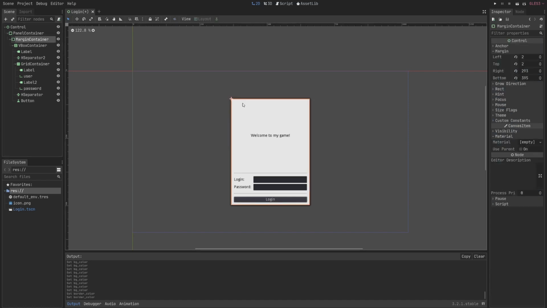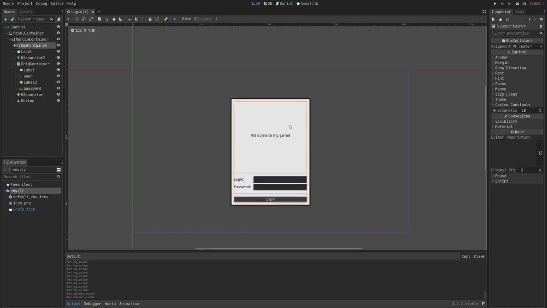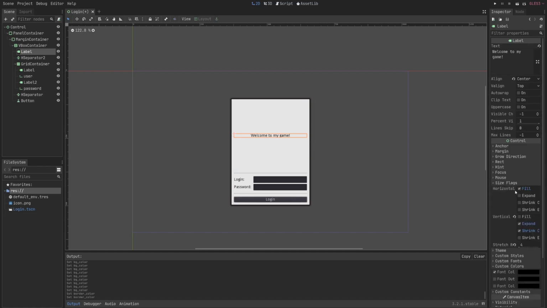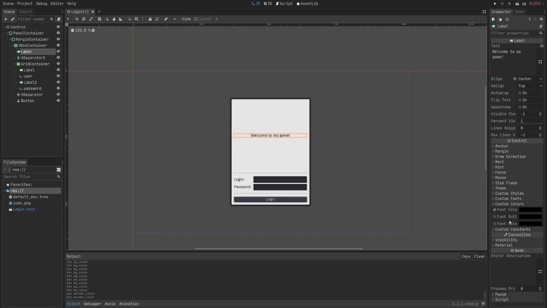I also use a margin container just so that I have a little bit of space around everything that I have inside. So everything is inside here. A VBox container, which will stack everything vertically. I'll have just my welcome to my game label, in which I set my vertical to expand, and at the same time, where is it?